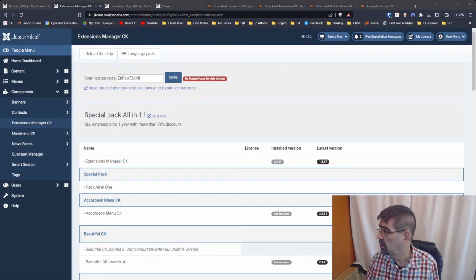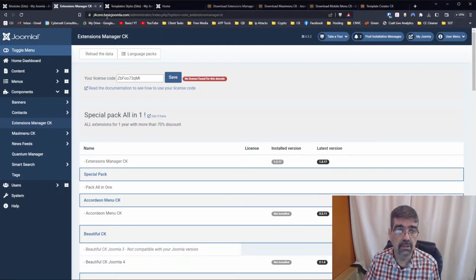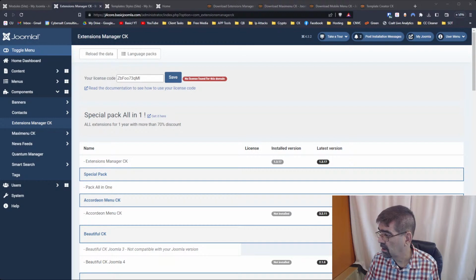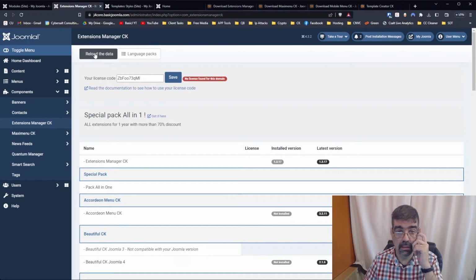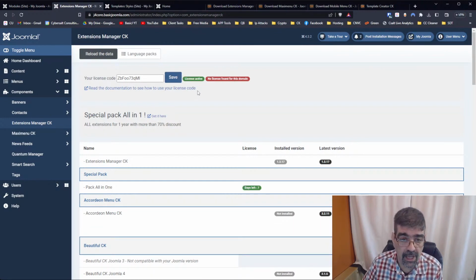So I'm going to go to CK. Just looking over at my other screen here. Okay, download Joomla extension, stuff like that. CK license keys. I have to get the domain here to allow that. I'm going to add a domain, put that there. Save my domain. Now I reload the data. And there, license active.